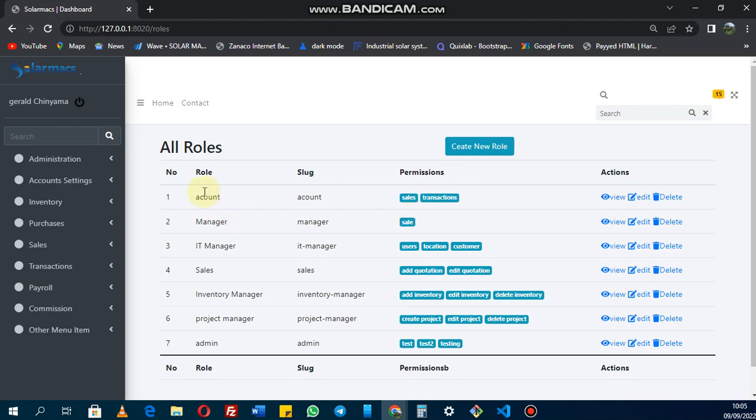There are roles and also permissions. So for example, maybe the role accountant has got these permissions, sales and transactions. The manager role has got a permission for sales. The IT manager has got permission for users, location, customers. The sales role has got these permissions. So there are different types of roles and also permissions. And here we also have actions to view, edit, and delete.